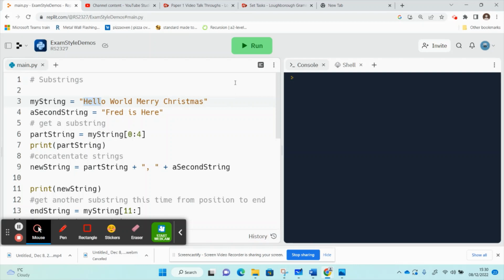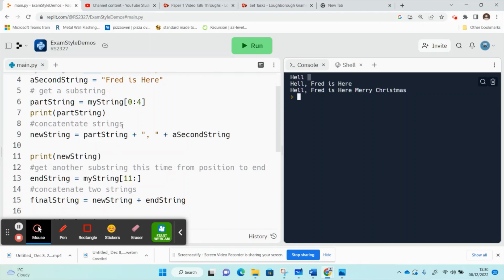So then we print it. If we run the program, you'll see, I hope, that that first bit of code is running, and it prints on that line the part string that we've just got.